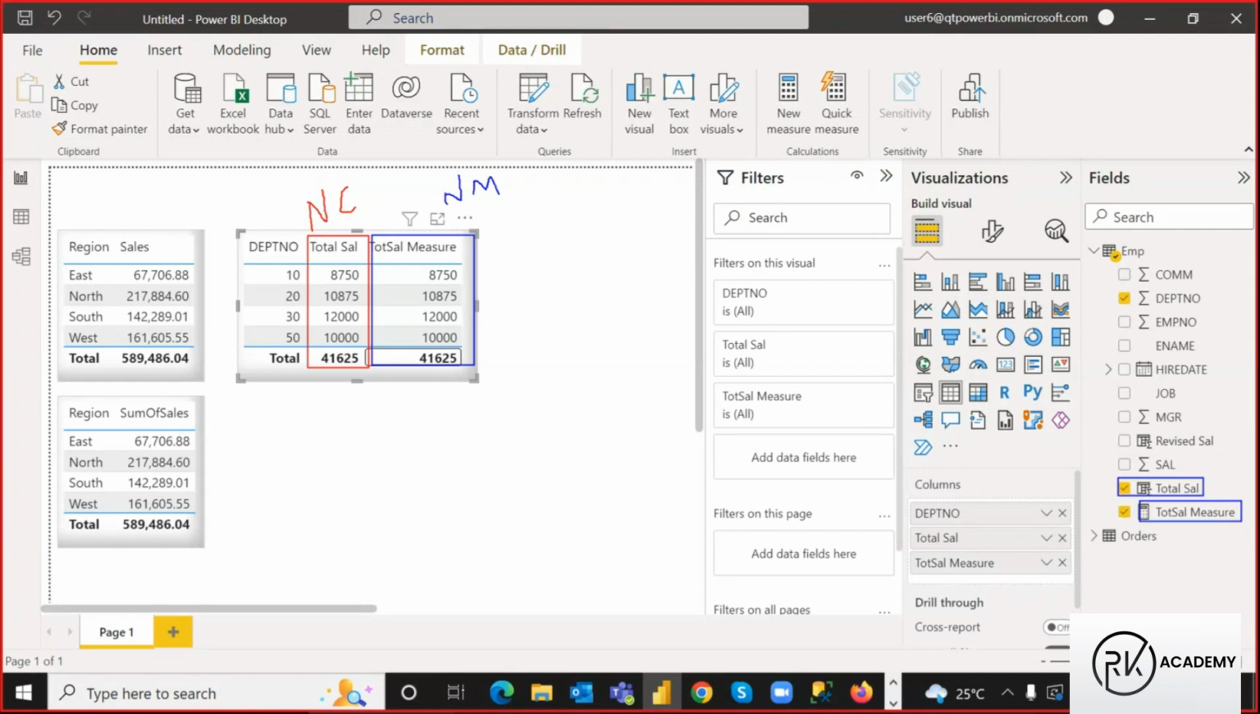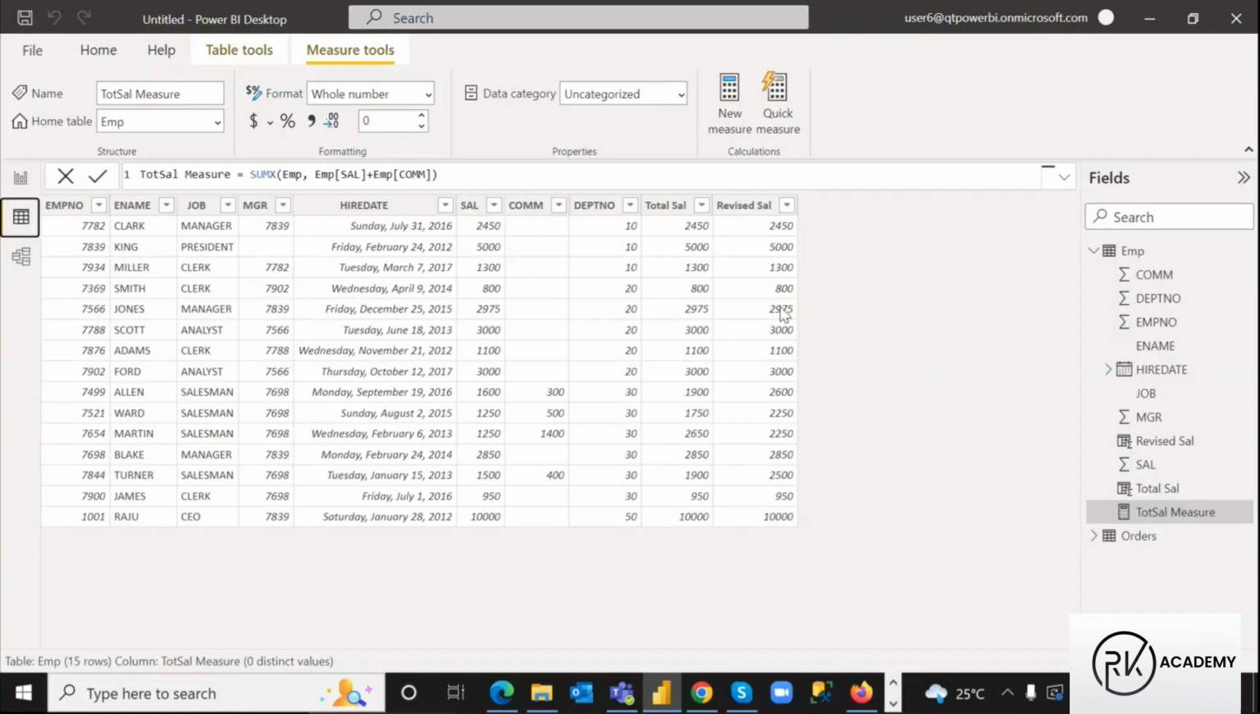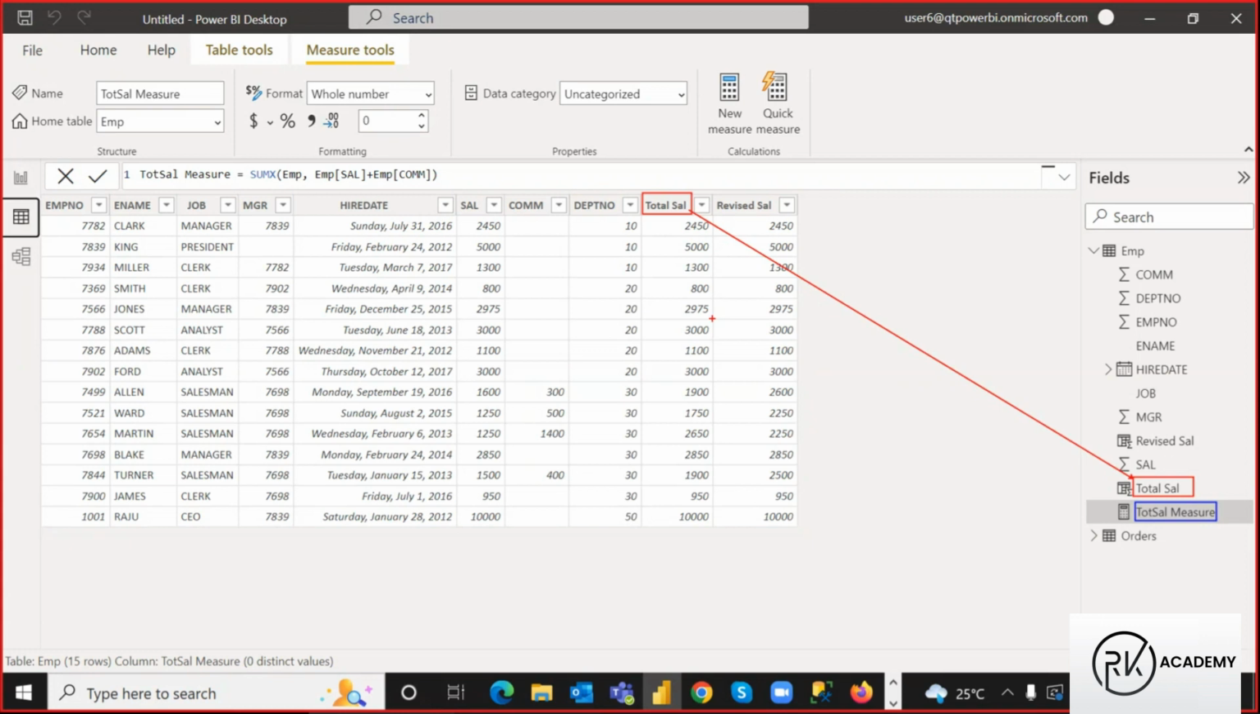How can I tell that? For example, if I go to this data view, in data view I can see this total salary. This is occupying space in my Power Pivot. In Power Pivot, I will have the table, and in that table I can see this new column, right? But what is the measure name here? Total salary measure. Okay, what is the new column name? Total salary. That total salary, I can see it here, right? Okay, can I see this total measure here? No, it is not occupying space.